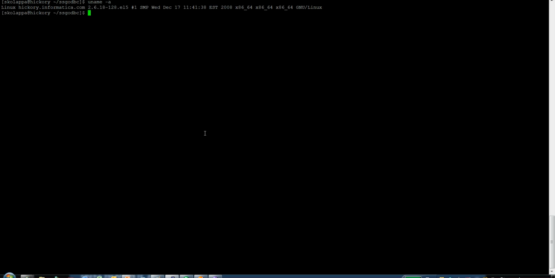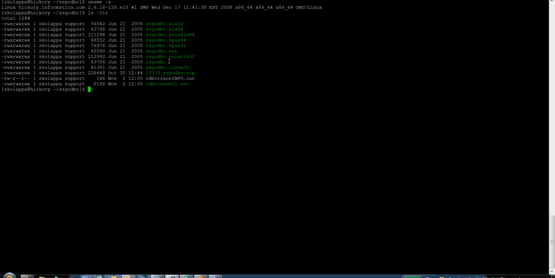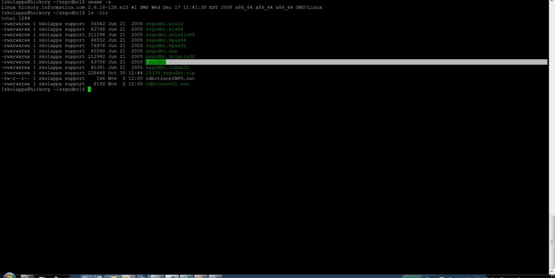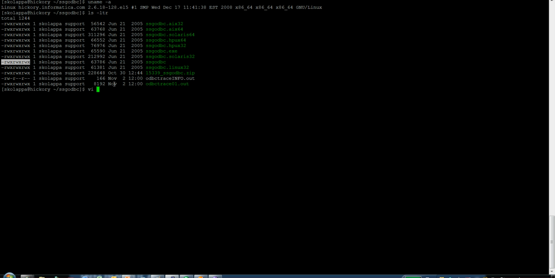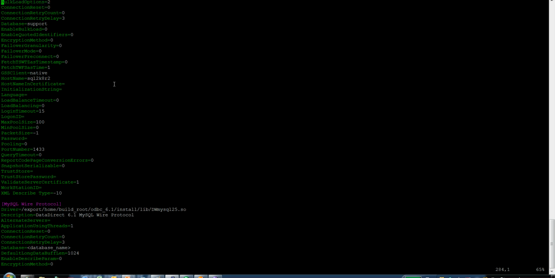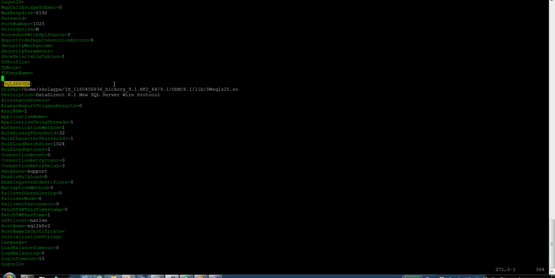As you can see, I have logged into a Linux 64-bit machine, and I have FTP'd the utility already to the Linux machine in binary mode, and I have unzipped the SSGODBC utility and renamed the SSGODBC.linux64 executable to SSGODBC for ease of usage, and I have also provided 777 permissions. So if I open my ODBC.ini file, the ODBC DSN that I want to test my connection is named SQL Server, which is an arbitrary name.